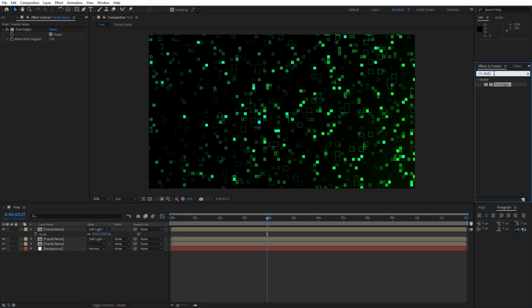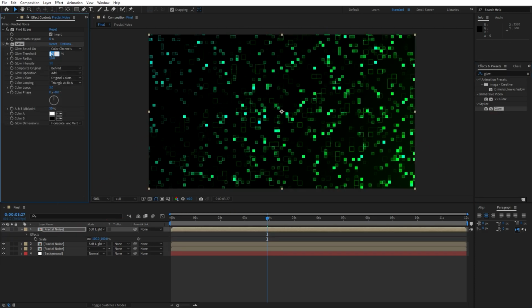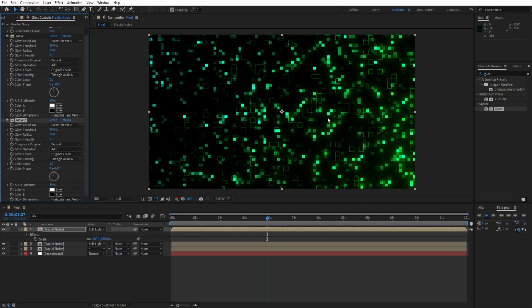And our next effect that we're going to use is the glow effect. Drag and drop on the first fractal noise. Okay, and for the glow threshold, type here 80, glow radius, let's try maybe 55, and glow intensity 3.5. At any moment later you can play around with the options. Let's try here 3.5 again. If you want to see a brighter scene, just duplicate and you will see something like this.